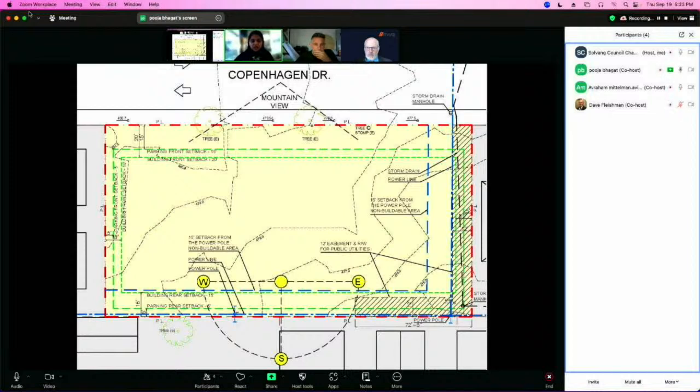There are actually beautiful views of the mountains because Copenhagen is much higher. And so as you walk along Copenhagen, and from Mission Drive, as you're walking through 4th Street, you're actually able to see the beautiful mountains towards the south.